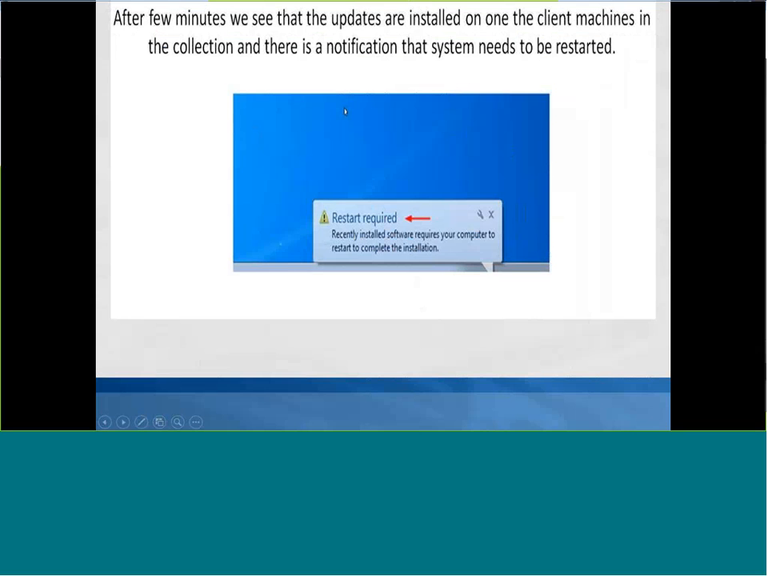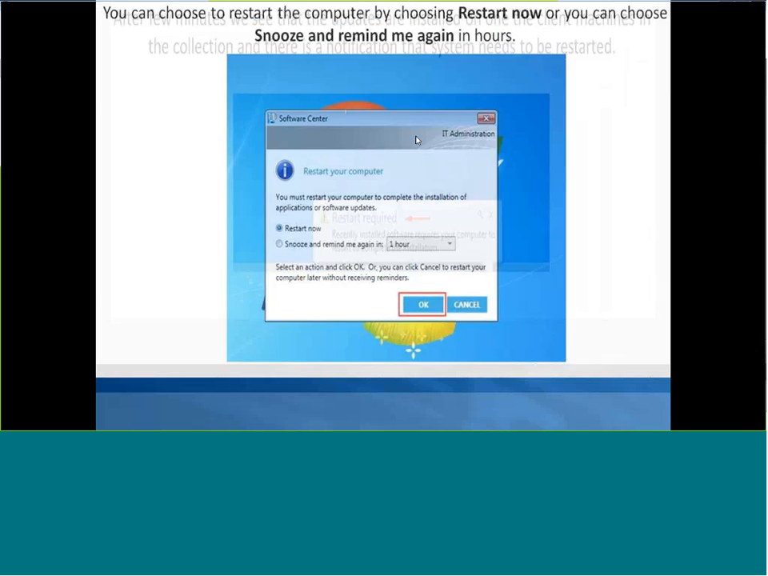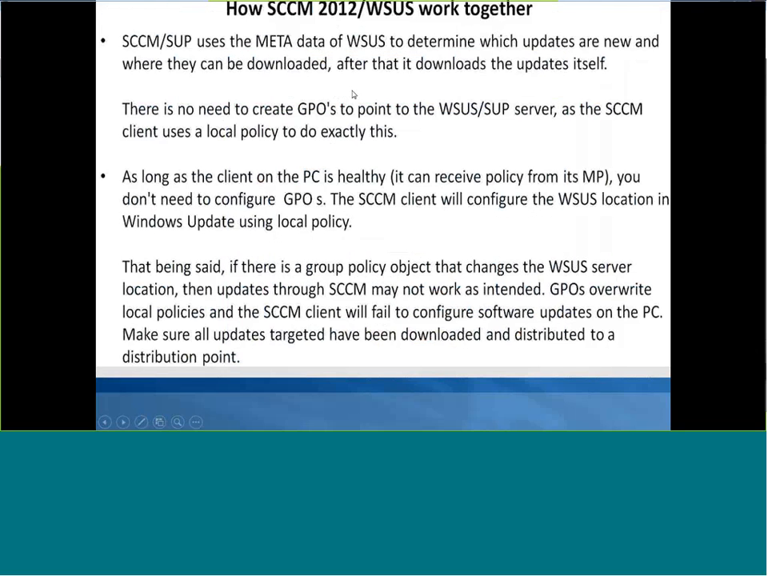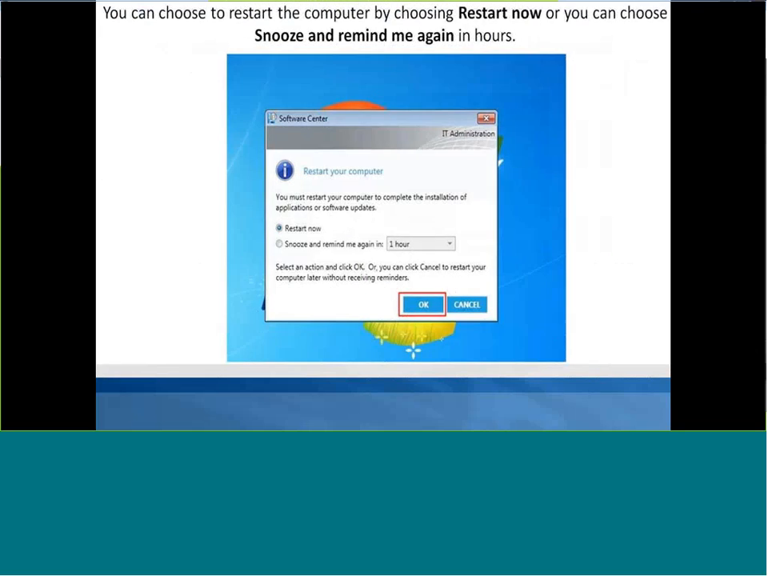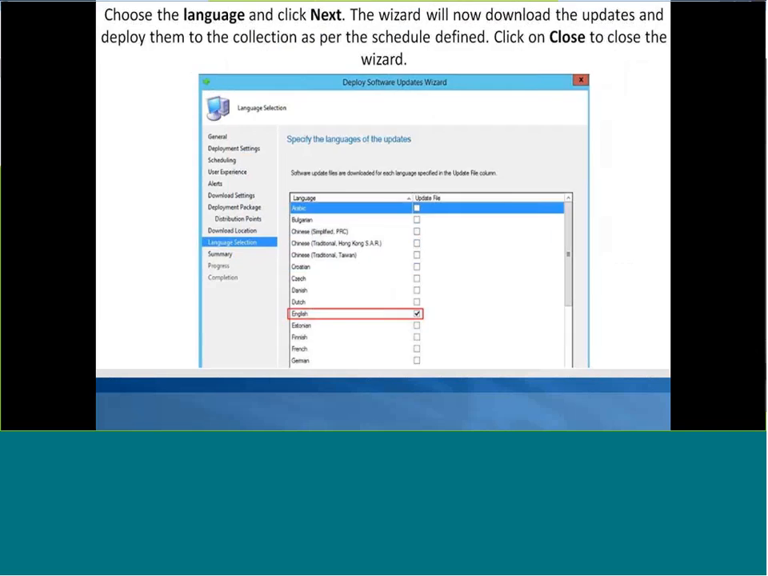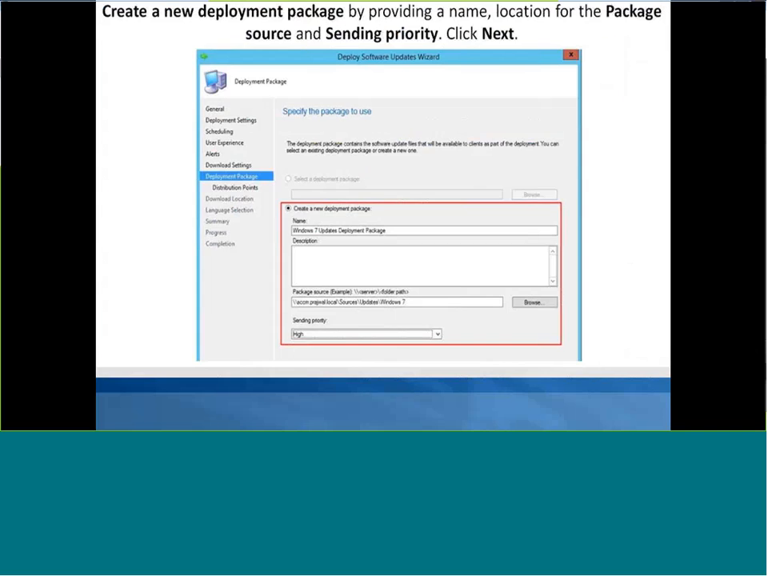But this is what I'm trying to see on the client side: is restart required for all the updates, which is showing on the slide now, or is it just going to show this restart now or snooze and remind me again, the client side options. That would be what I am trying to see here. All the settings we have done already.